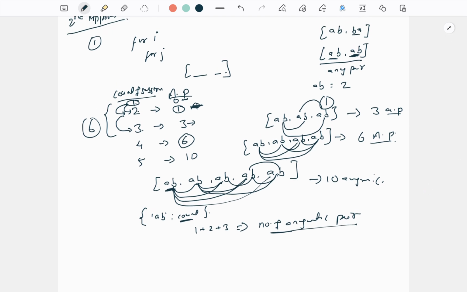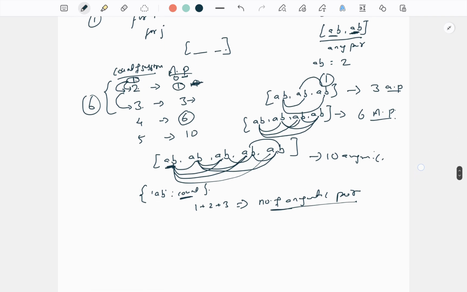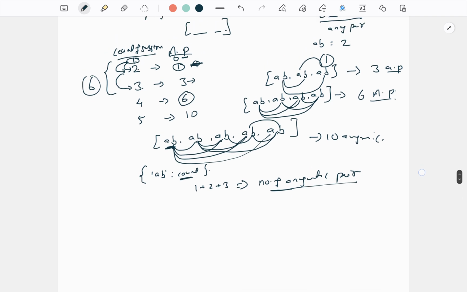Okay, so now, alright guys, we have got the number of anagrammatic pairs over here. Now let's again check the time complexity of this.